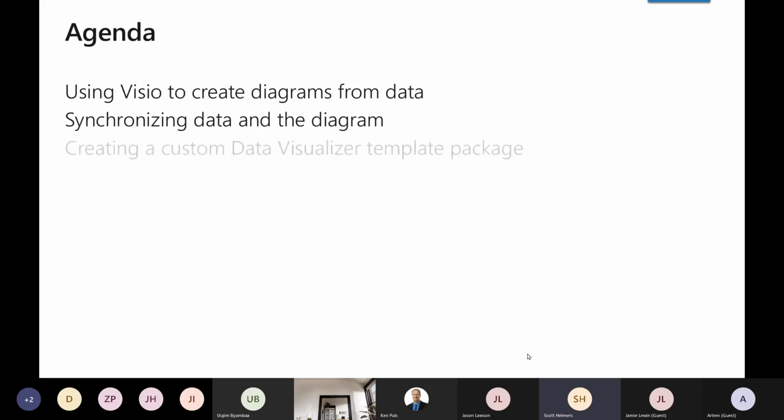If you go to the trouble of building a paired set of diagram and workbook that you use to create and maintain a process map, wouldn't it be nice if you could share that conveniently with others? And that's exactly what a special type of data visualizer template package is all about. And by the way, data visualizer is the name that Microsoft gave to this particular capability that I will be demonstrating this evening.